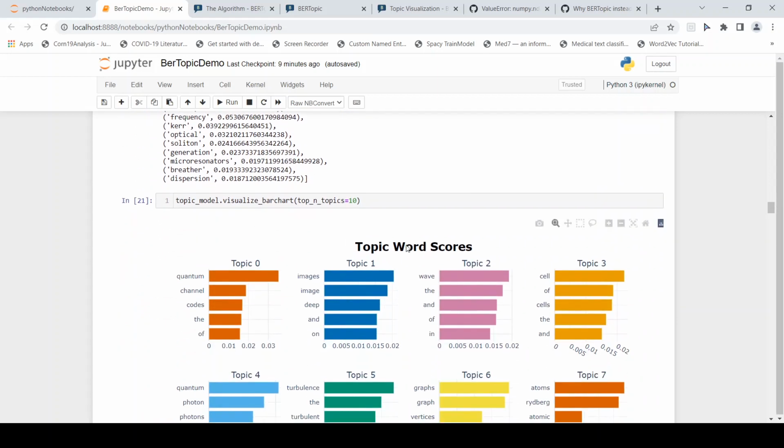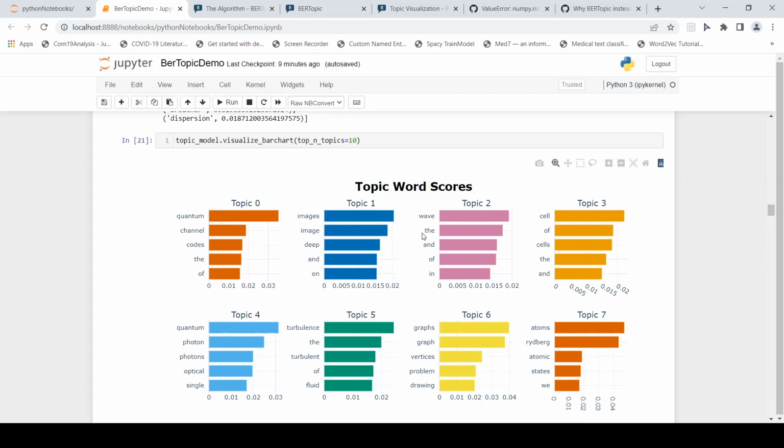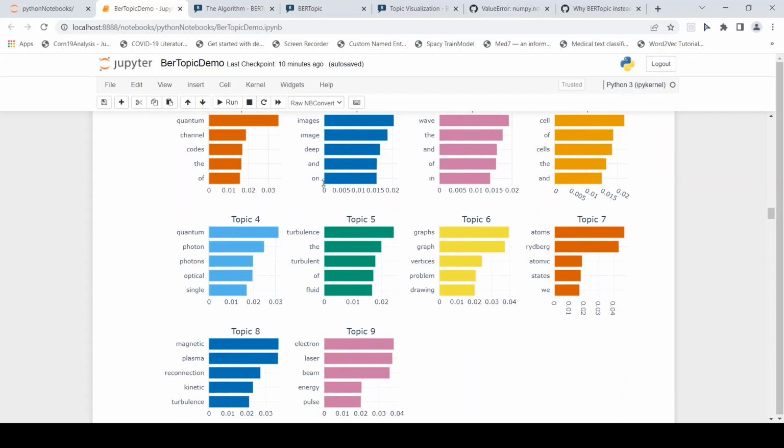You can also visualize the c-TF-IDF scores for each topic. For the top 10 topics, the scores are visualized over here using a bar chart. Here you can see that for topic 0, quantum is the most important word. For topic 1, images. For topic 2, wave, and so on. In this way you can interpret what words are present in the topic.